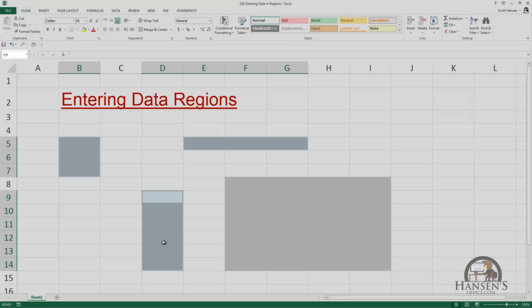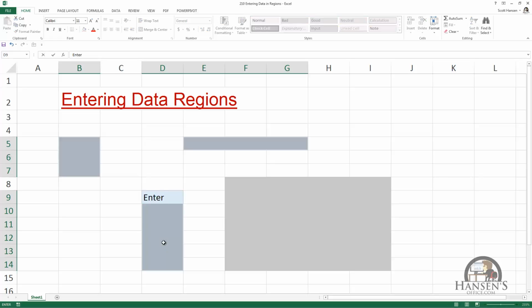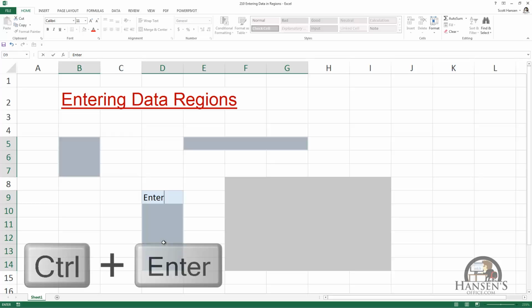D9 is the active cell, and when I enter any content into the worksheet right now, it will go into the active cell. So I'm going to enter a word, and if I press enter or one of the arrow keys, or I click off of this, or I press the tab key, the only cell that will be updated is going to be D9. But if I press control enter, the content that's in the active cell D9 will populate through all of the selected regions. Control enter.